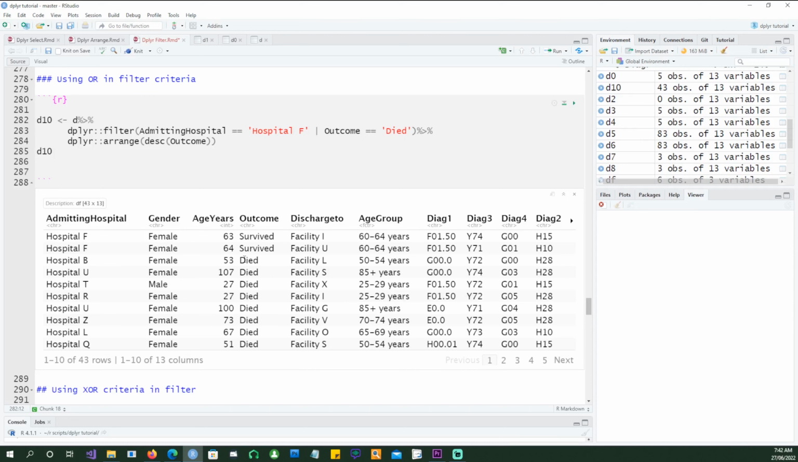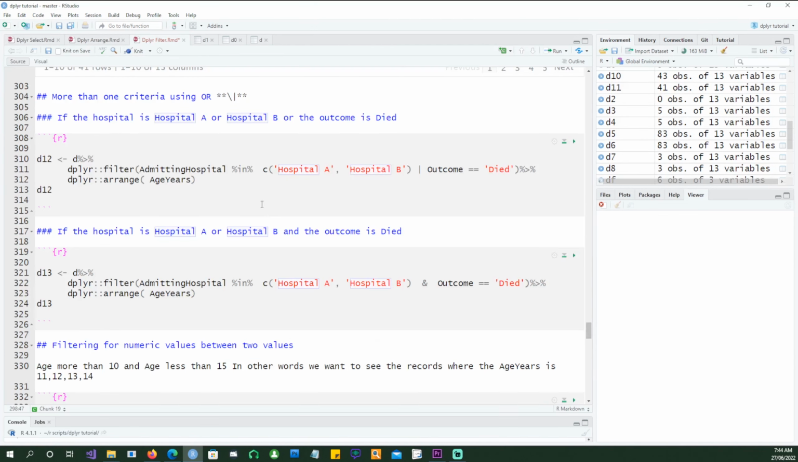So you can see that we get two records from hospital F where the outcome is survived, because we said that we want either the condition hospital F or we want to see where the outcome equals died. So all the other hospitals are also picked up where the outcome was died. So these two conditions are being met.